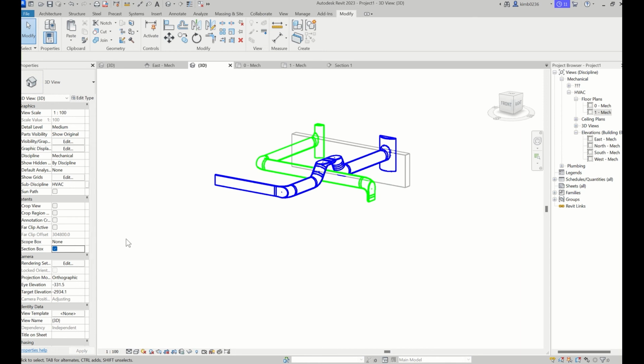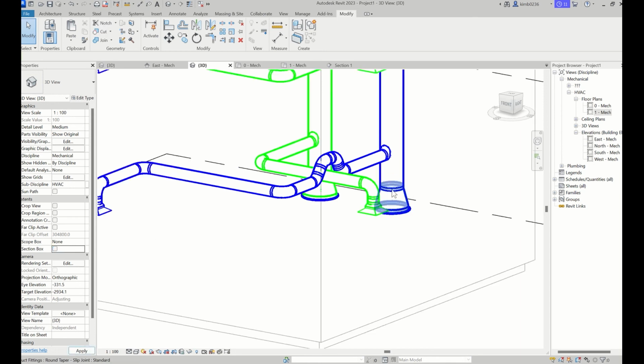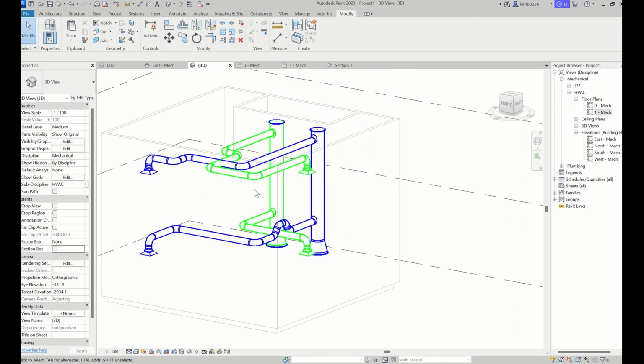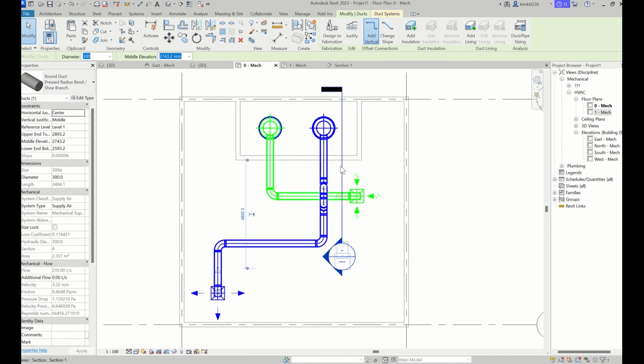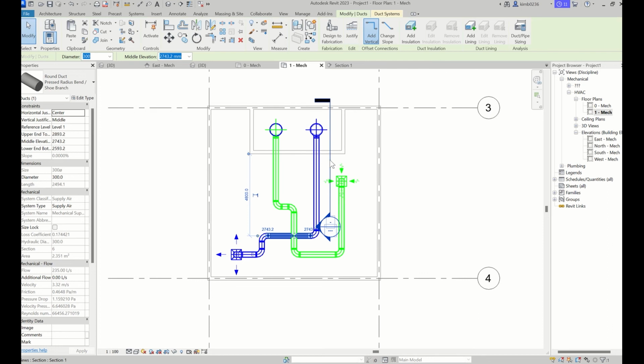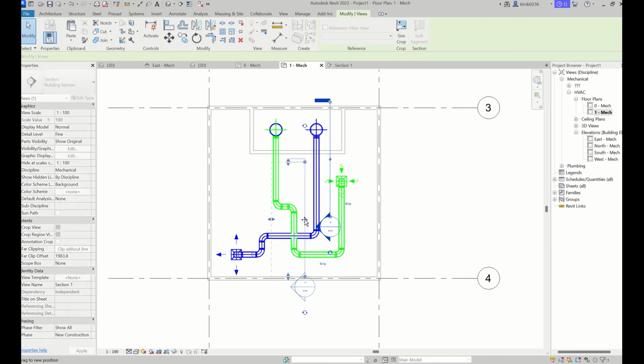So that's in 3D, you can see. Looks cool as fuck, right? We're going to do exactly the same thing for this clash. It's a bit different up here. We can see the duct layouts are a little bit different. So we're going to need to move the section so we can see the clash.